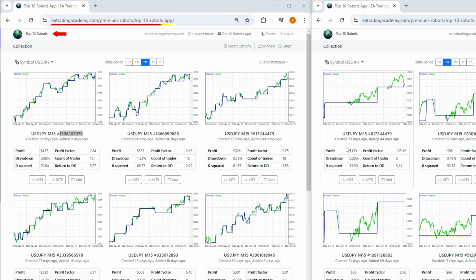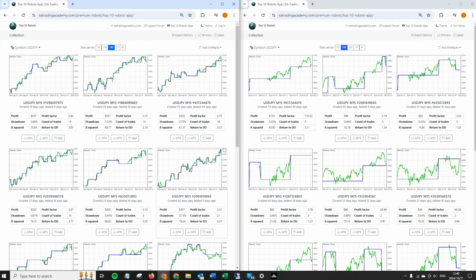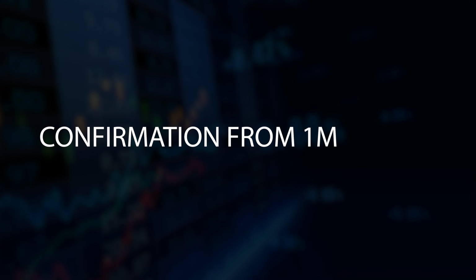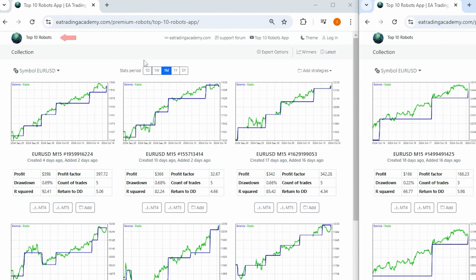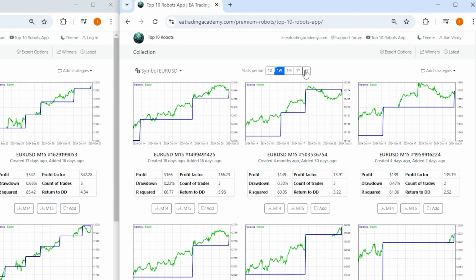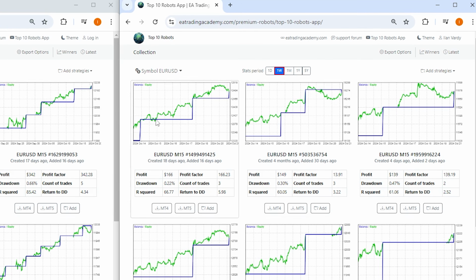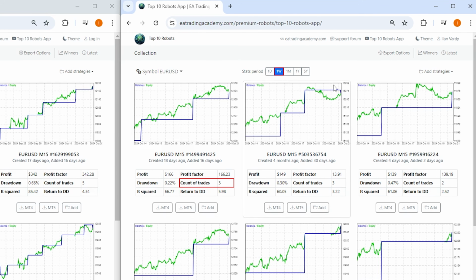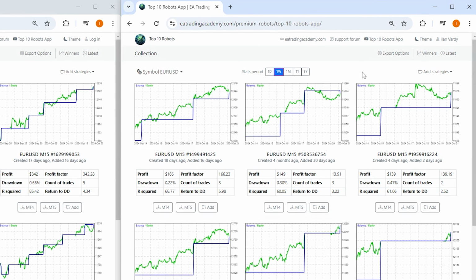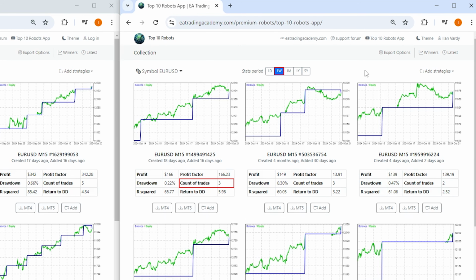So the app in question is, of course, the Top 10 Robots app. We're looking for an expert advisor that has passed certain criteria in the last month as well as the last week. Now, what we're going to do is look at the 1 month performance and the 1 week performance. The easiest way I found to do this is to look at the count of trades on the 1 week. The reason is that my criteria is that any robot that I use has to have a minimum of 3 trades in the last week as well as the last month.